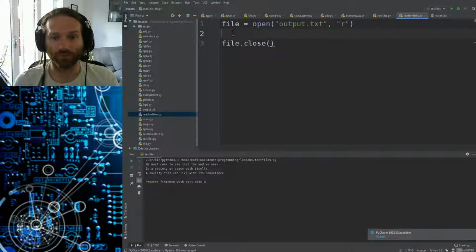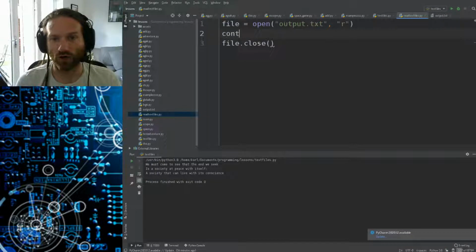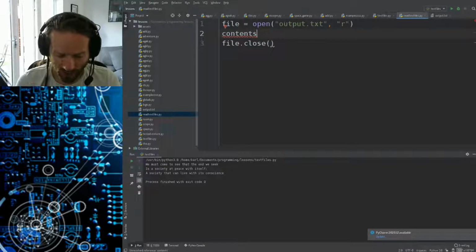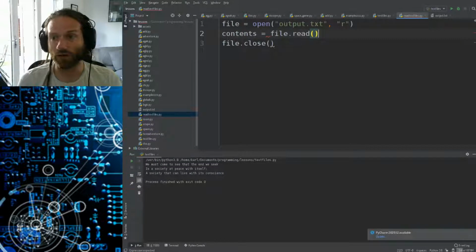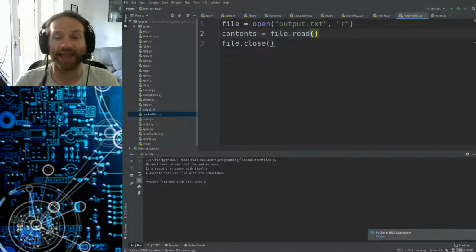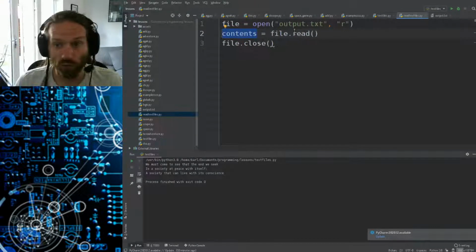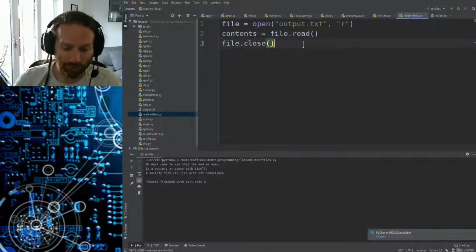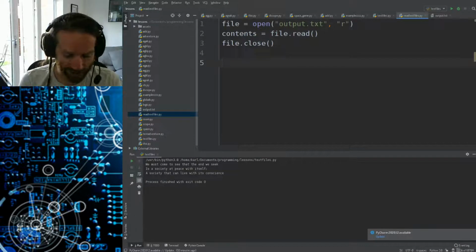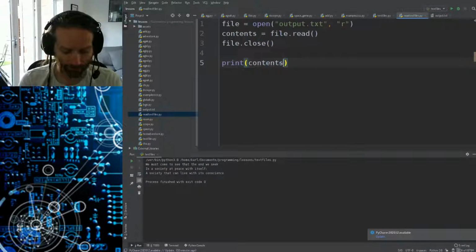So let's say we want to print something out. I can create a variable called contents. Contents equals file.read. Now, file.read will literally read the entire contents of the file as text, and then return it as a string. So contents is now a string which contains all of this stuff. After I've closed the file, I'm then going to print it out. So I'm going to say print contents.